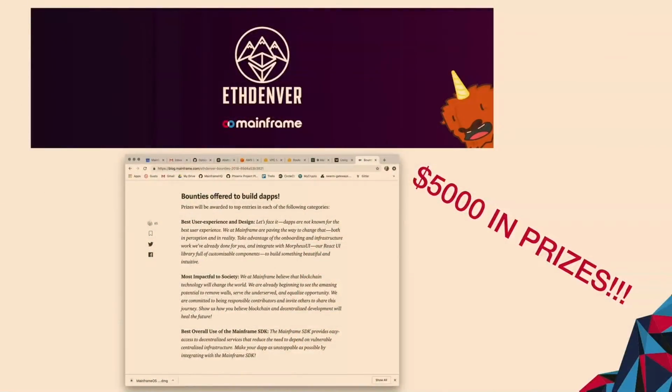So best user experience, most impactful to society. We're definitely believers in the promise of blockchain and the things that it can unlock for underserved populations and for globalization, and that's why we're all here, right? So we want to see a DApp that has good social impact. And then best overall use of our SDK. If you dig in and want to really use the functions that we've exposed and the integrations that we offer, then that's what that one's for.